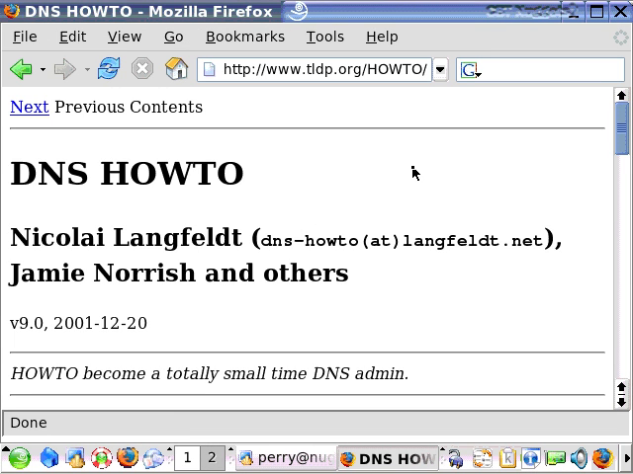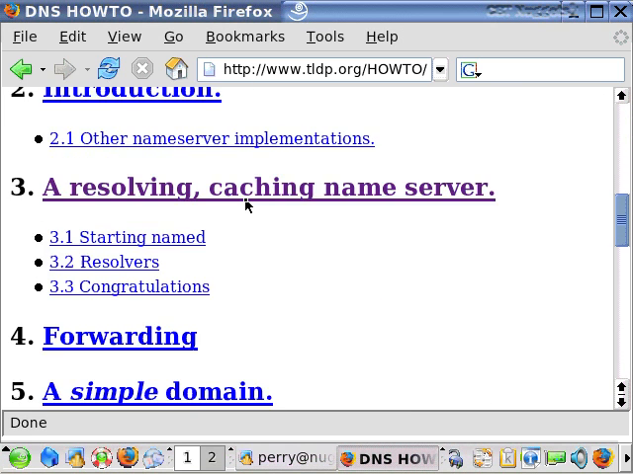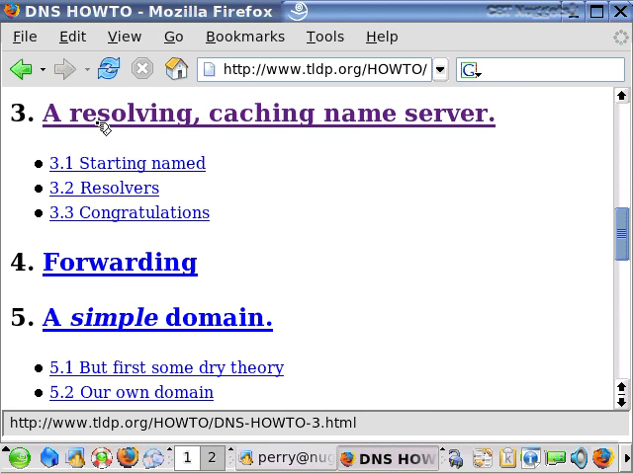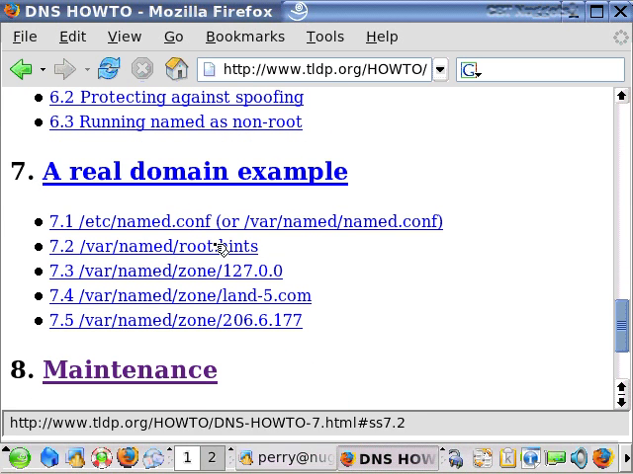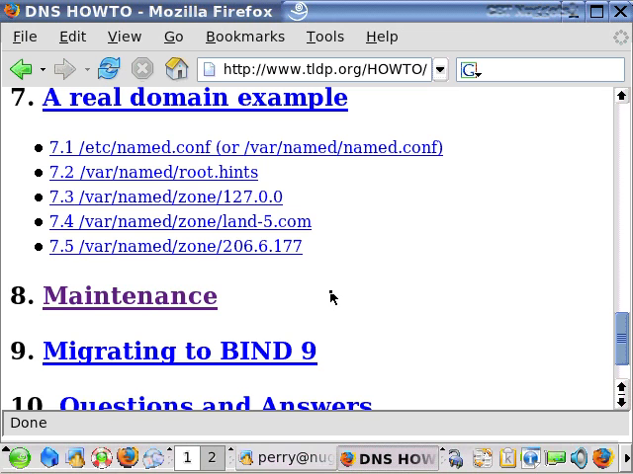And the last thing I wanted to do was just point you to the DNS how-to file. The DNS how-to file has all sorts of stuff, everything from what we've talked about, which is setting up a resolving caching-only name server, and then it goes into setting up a simple domain, and then it goes into setting up a real domain. It also talks about some maintenance and security issues. It also has a section on migrating to Bind 9. So if you were running a DNS server on an old version of Bind, then these are the steps that you have to take to get it to run on Bind 9.